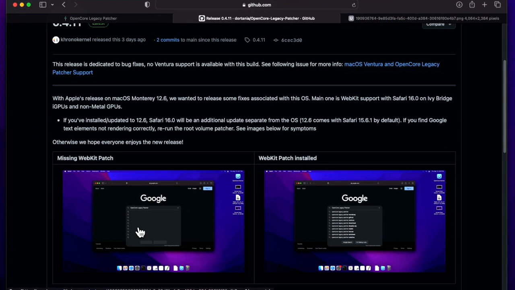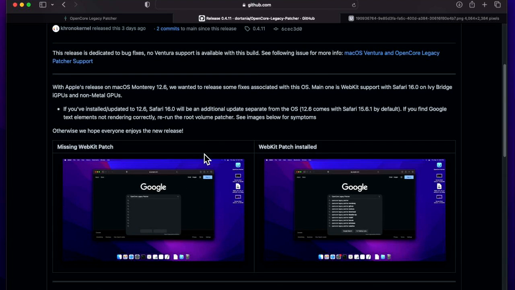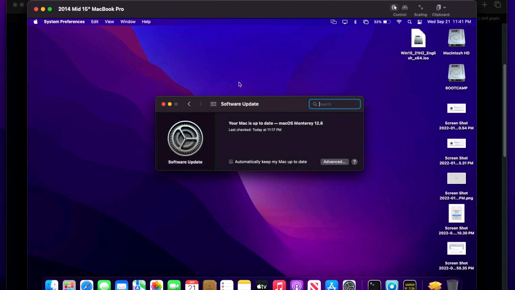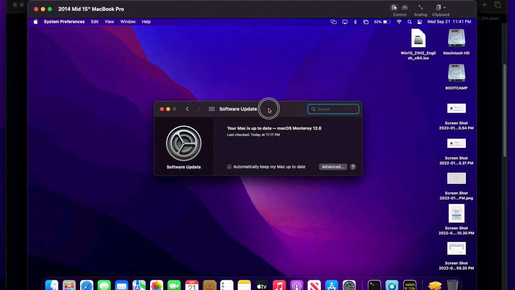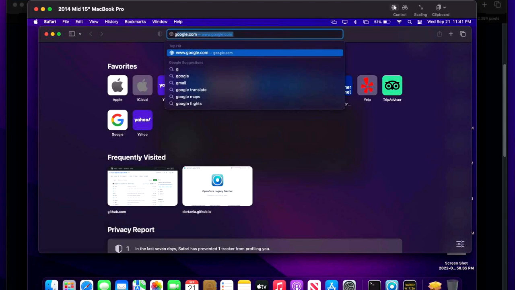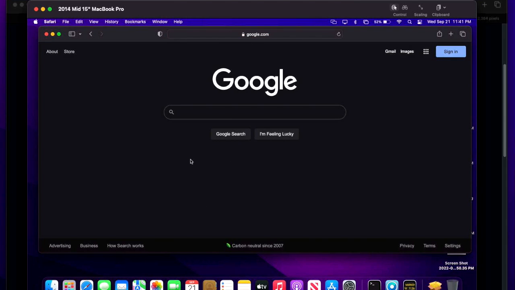If you have this issue where you go into Google and you start typing in there and you don't see the elements in here, like we showed you in the screenshot, let's first go over how to update and get that issue resolved. Our demonstration Mac today is a mid-2014 15-inch MacBook Pro, and as you can see here, we've updated to macOS Monterey 12.6 and we have Safari 16.0 installed. So if you go to Safari and then you go to google.com and you see these elements not displaying properly, we know that we've got to apply the fix.